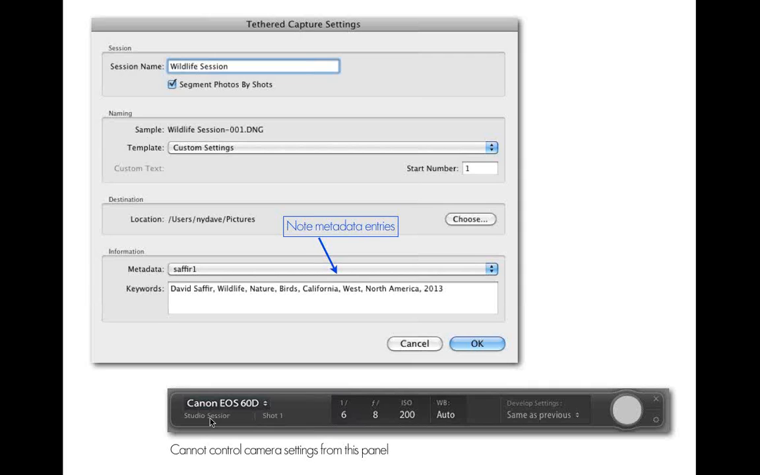It tells you which shot you're on, and it's going to tell you what the camera settings are, but perhaps unlike some other software packages, it doesn't allow you to change the camera settings from the computer. It's simply reporting what the camera is doing. Okay, and the develop settings, those are being set in Lightroom.